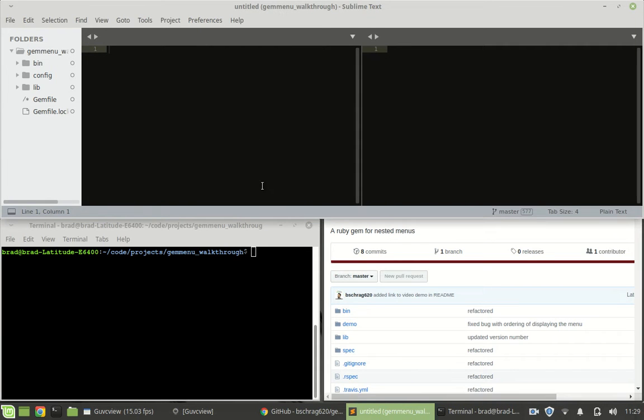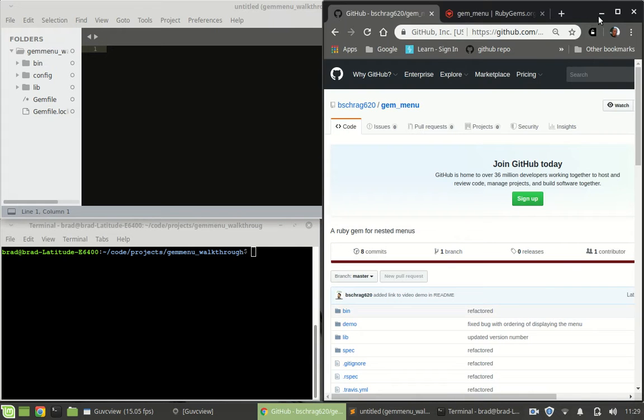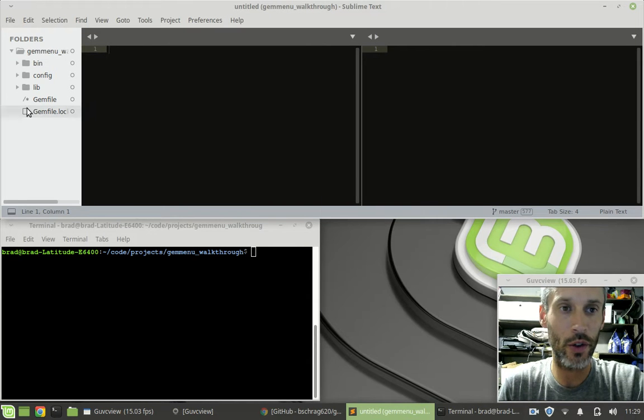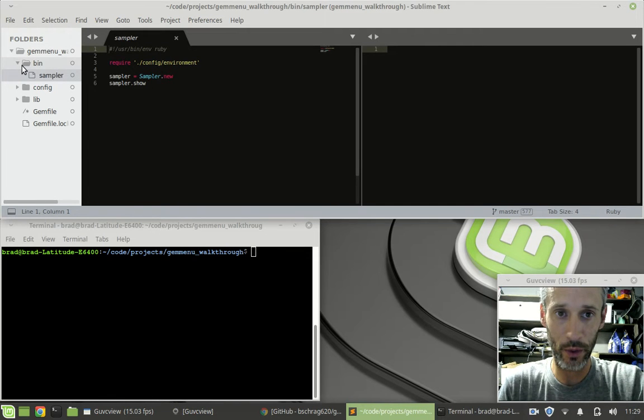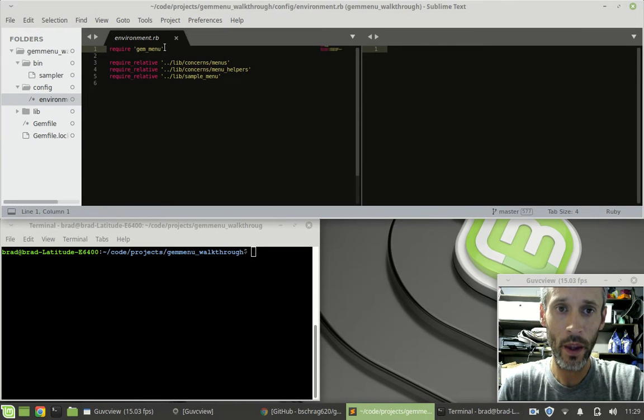So for starters, I put together a simple little app with a pretty basic structure. In our bin folder here, we've got the file that will actually run, and it's requiring the config in the environment file here. In here you can see that we're requiring gem menu, and then some of our other files that are necessary.